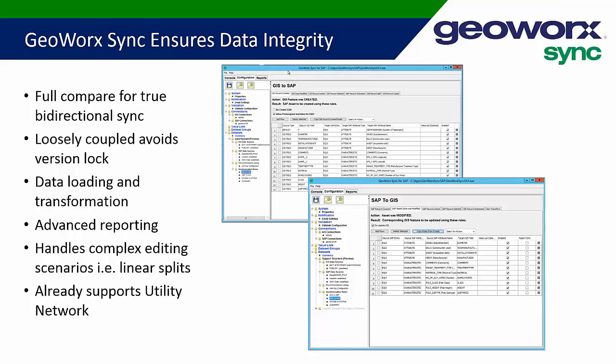It also can handle transformation scenarios. Sometimes in GIS, let's take for instance a wood pole, a wood pole in GIS might be described as a numerical value 1, but in your enterprise asset management system, it can't identify that numerical value of 1. It has to have an actual description of it. GeoWorx Sync can identify that and say, hey, in GIS, we're assigning you a value of 1, but in your enterprise asset management system, we're now converting that 1 into the wood pole. It's the same exact asset, just two different descriptions in the two different systems.